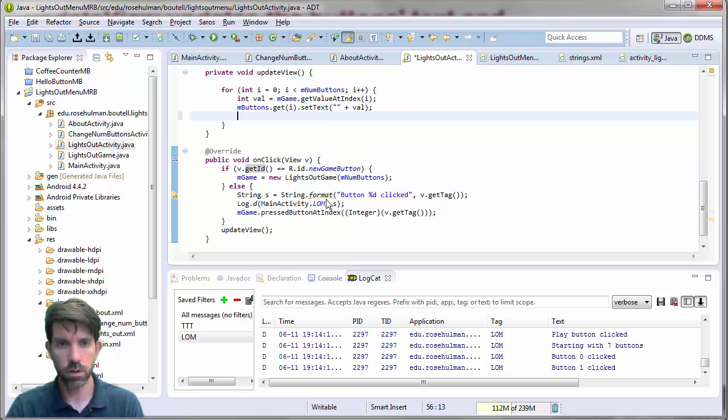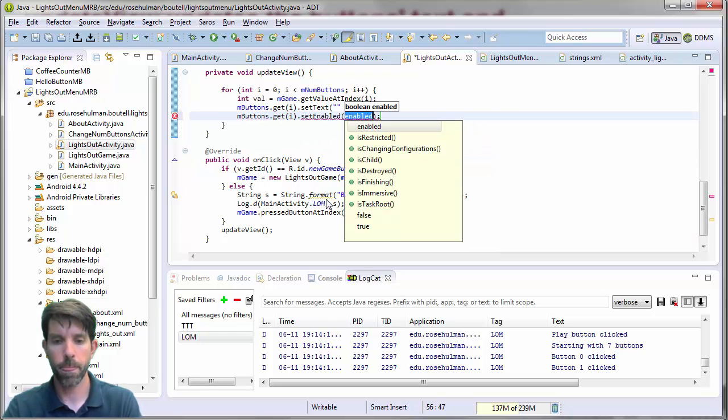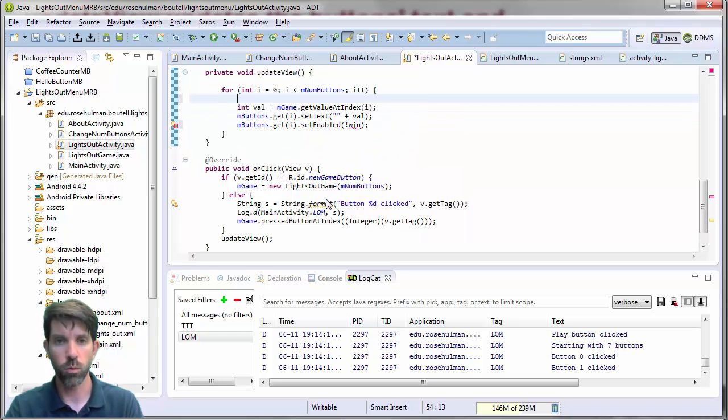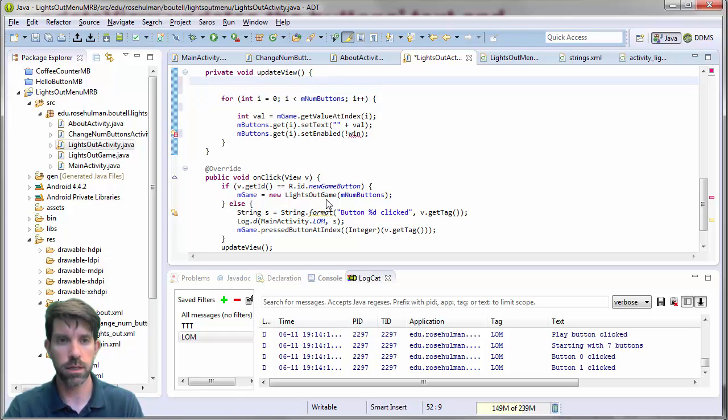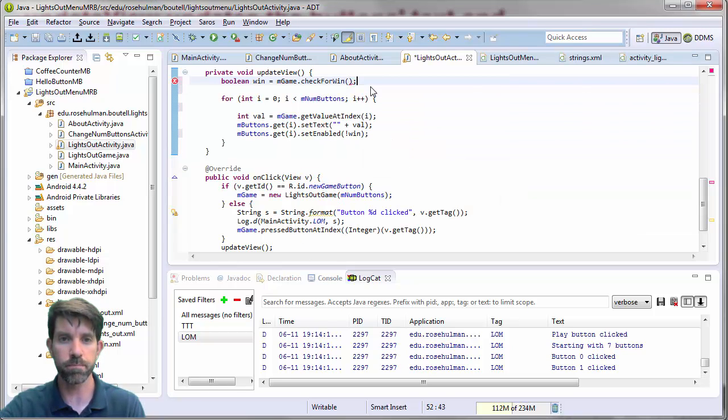So in update view, we've set our text here, and let's go ahead and say my buttons get i, set enabled, and we'll say not win. Well, what was win? All right, we only need to check for that once outside here. That's going to be a Boolean. Win is going to be, hey model object, did you win? And there's a method right here. Our Boolean one is checkForWin. So we'll pass that in there.